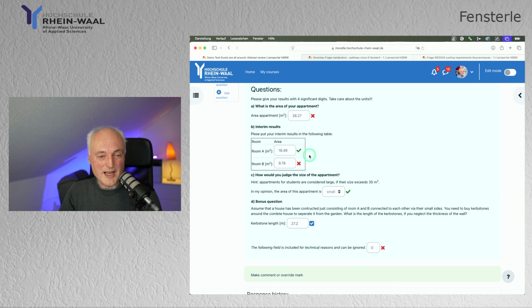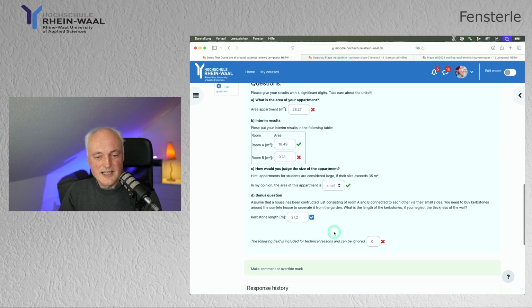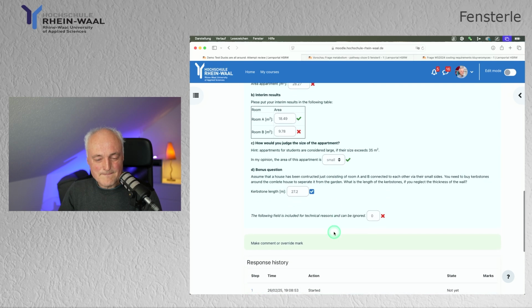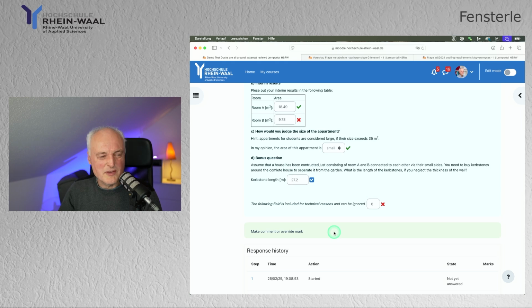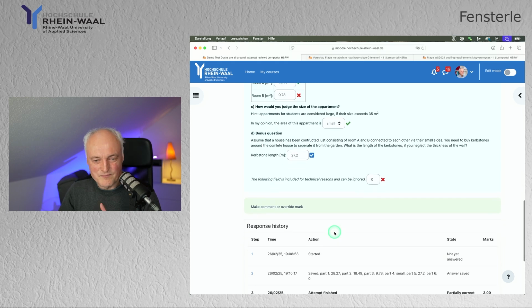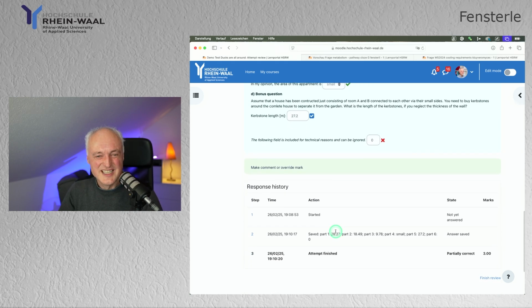In the third attempt, I had the problem I have explained. Room A was correct, B was wrong, and obviously, therefore, the area of the apartment was also not correct, despite the fact that this is really just adding these 2 numbers. Here you also see the precision of my cursor length was not correct. By the way, this was with the wrong formula, but we have to take care of that.